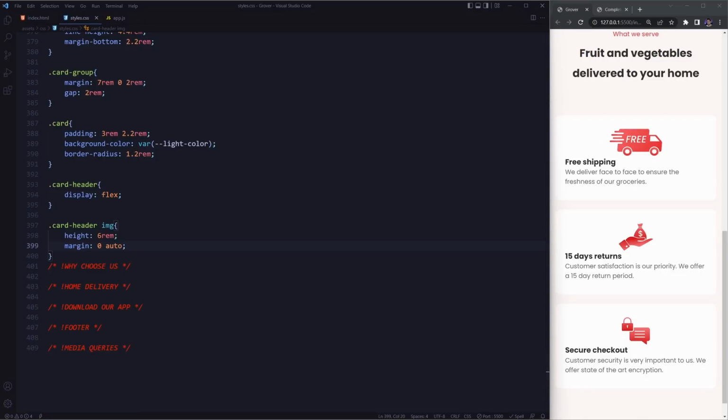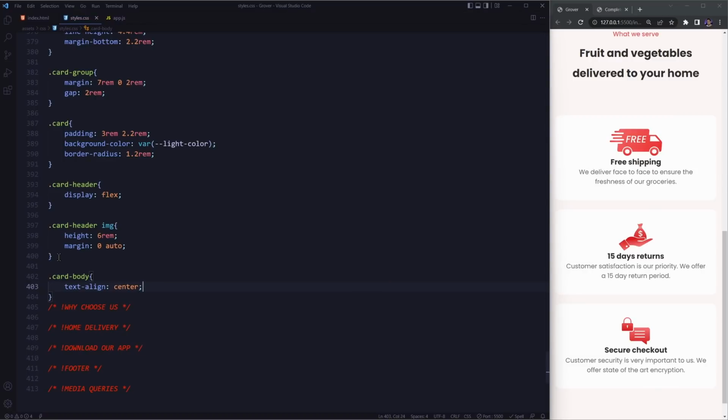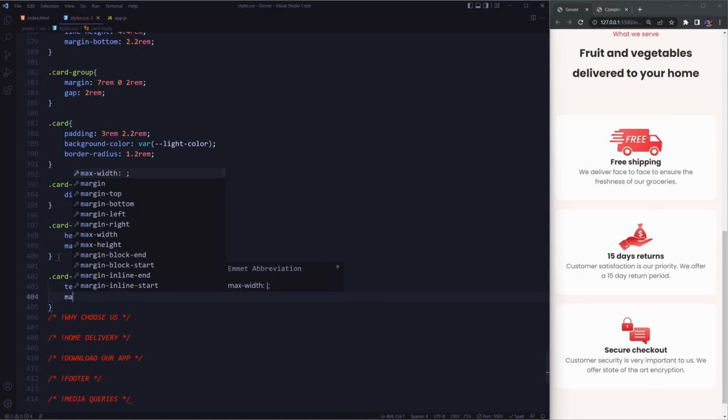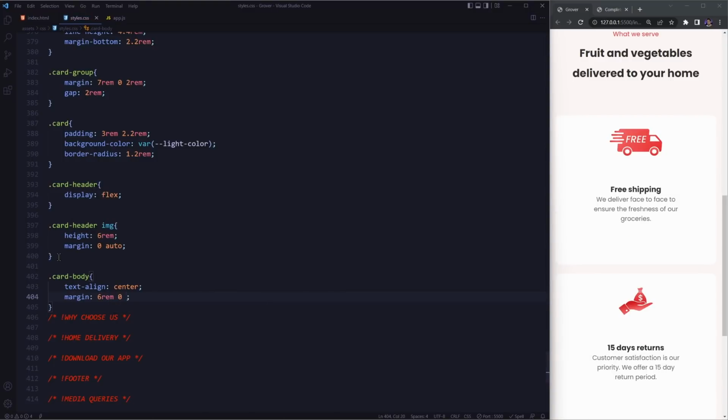So let's go ahead now and select the card body. Card body, text align to the center like so. And I'm going to add some separation with some margin towards the top of 6 rem, then 0 left and right, and 2 rem towards the bottom.